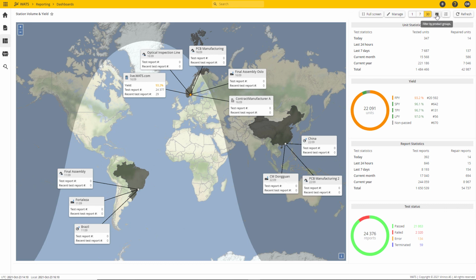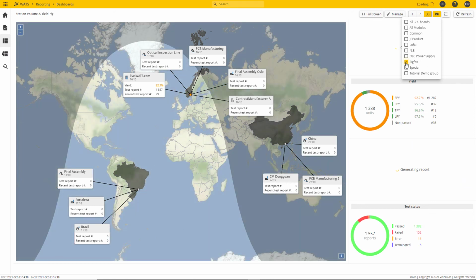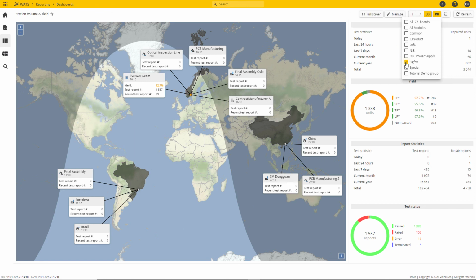The next filter button is the product group filtering. Here I can choose to filter the result based on the product groups I have defined. So by selecting one or more of these, I will narrow the search down to the selected product group. And in the same way, I can also choose to add level filters. The button to the right, refresh, simply refreshes the data.